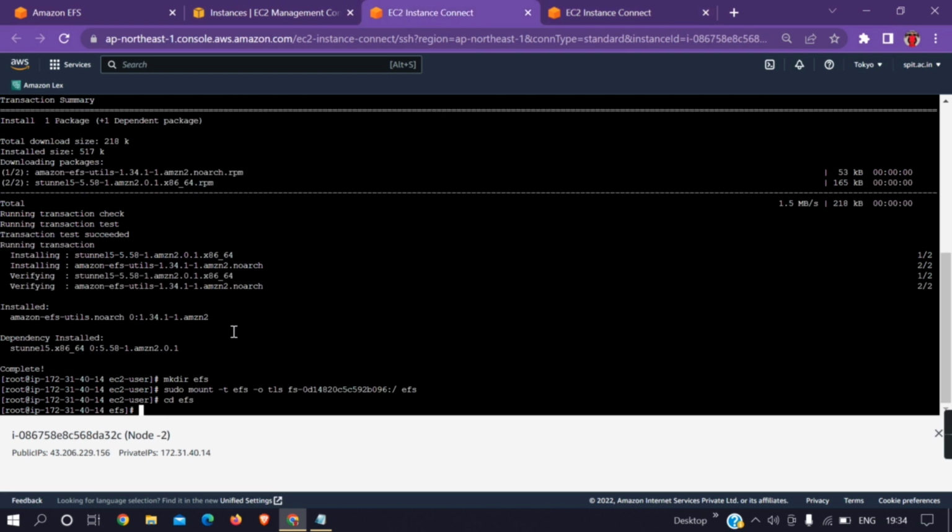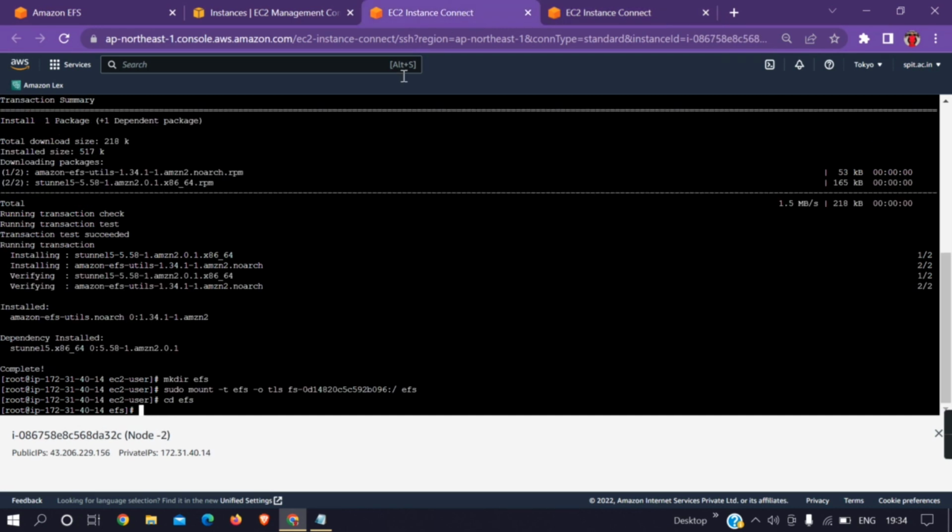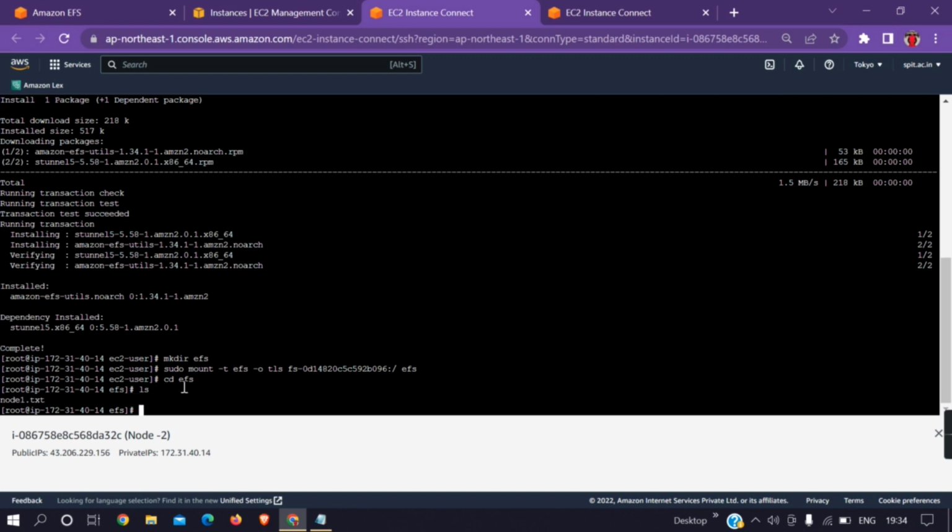Now let's see if node 2 is connected with node 1 by EFS. Let's see whether the node1.txt file, which I created just recently, is shown in node 2 or not. So I list all the files present in the efs folder with the ls command, and as you can see, node1.txt is also present in the node 2 efs folder.